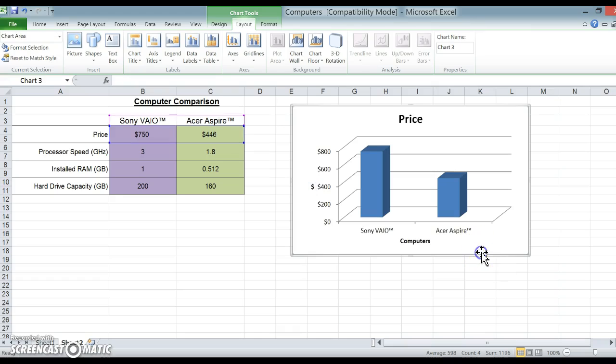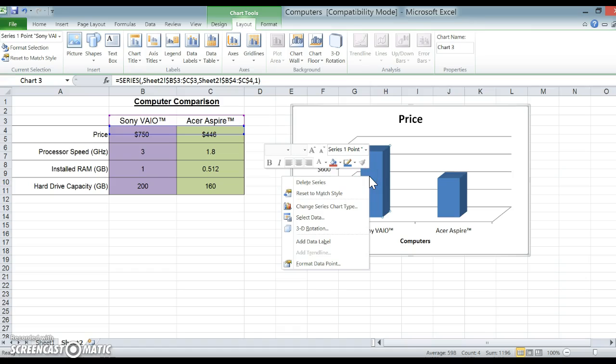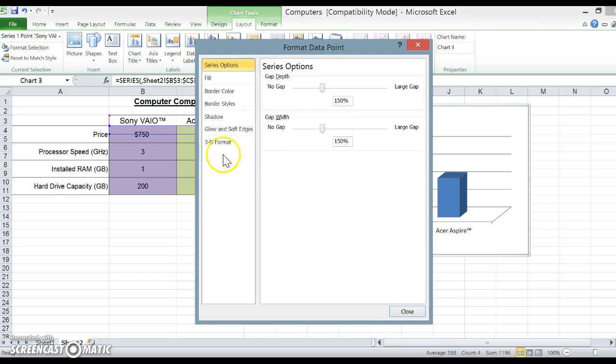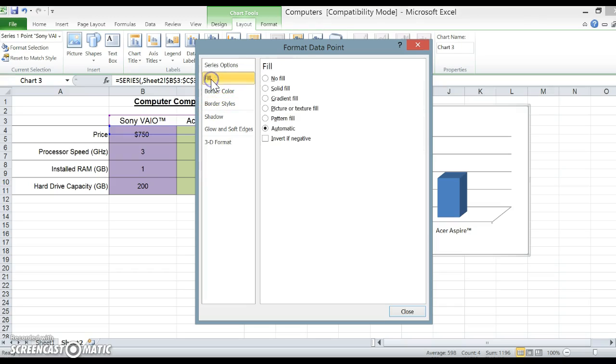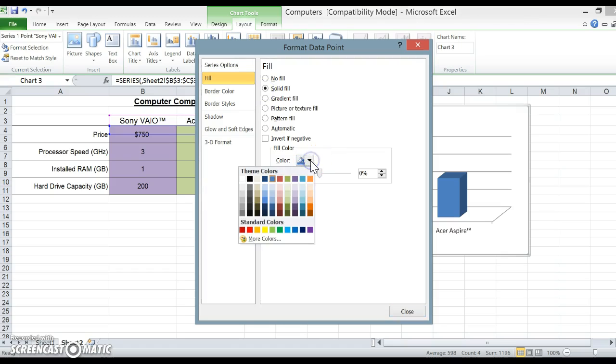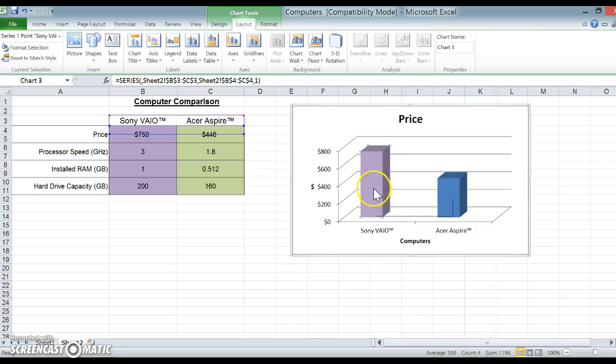Okay. Now you're going to change the color of your data points. So this first one, the Sony, is going to be purple. You're going to click the column twice to select it. Then you're going to right-click and go to Format Data Point. And you're going to change Fill to Solid Fill, and then change the color that you use. So I think I used this purple one here. Close, then change that to purple.